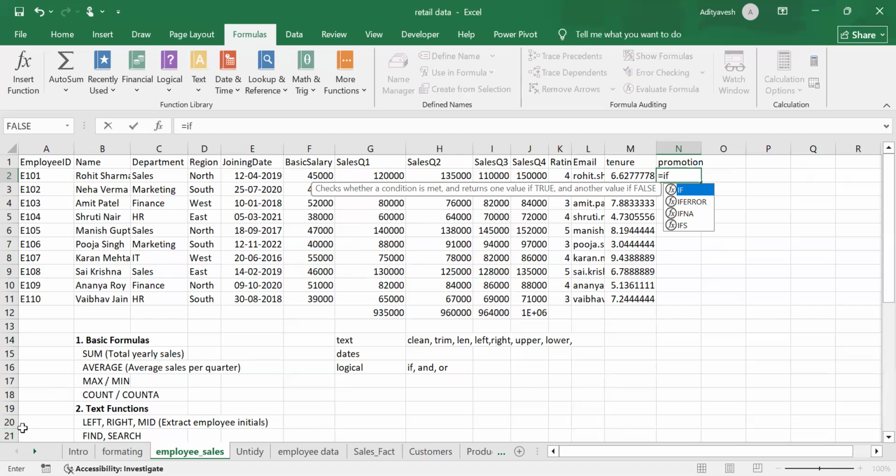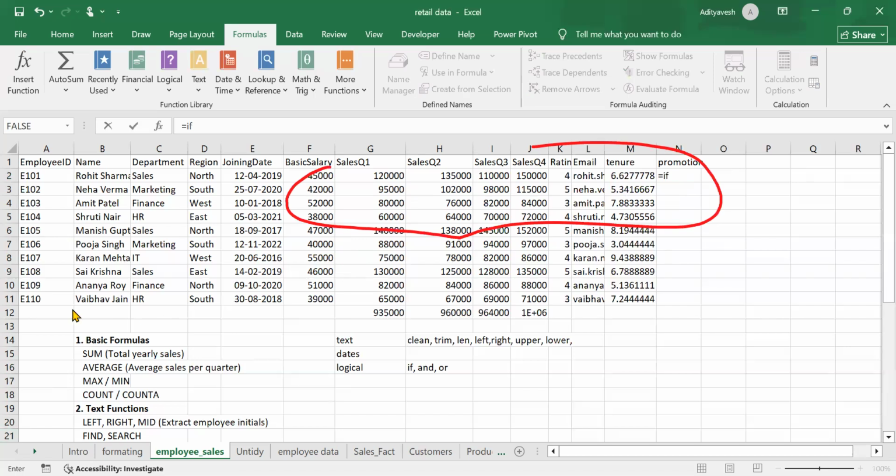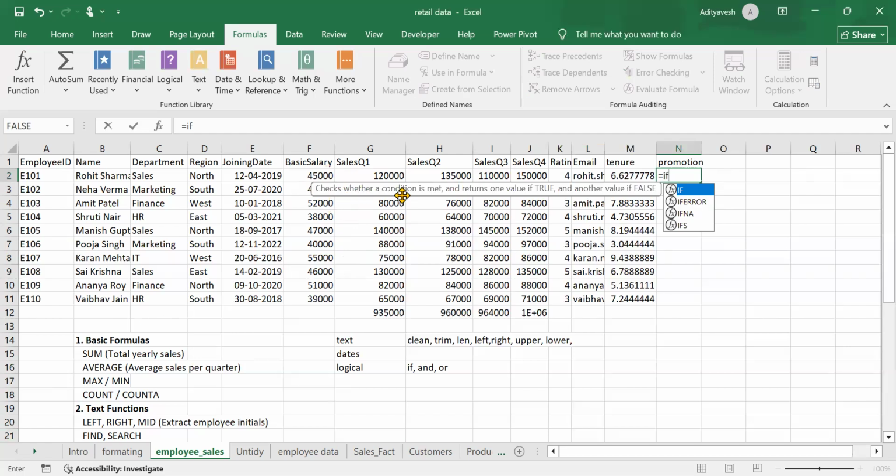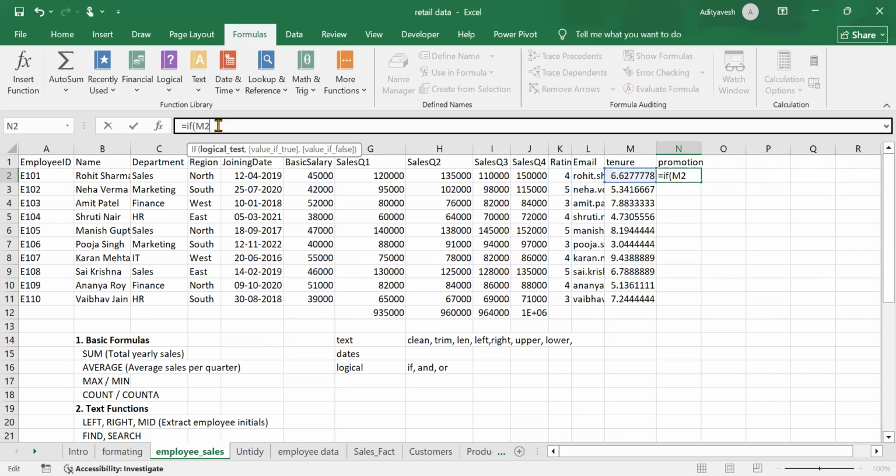It's going to check whether this particular value is eligible or not. So you can read it. It checks whether a condition is met and returns one value if true and another value if false. So let's see the condition. First of all, the first thing is the argument, that is the logical test I will be conducting. I will see whether this particular value is greater than, okay, greater than or equal to 5. If it is greater than or equal to 5, then only I will say yes, eligible, or otherwise I'll say no, not eligible.